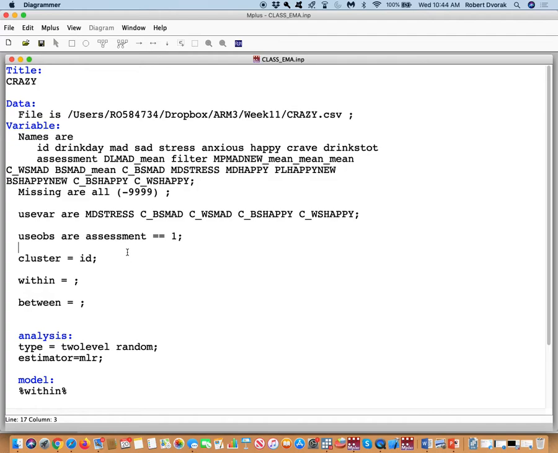Okay, so let's walk through setting this up. We're going to do assessment equals 1. Do I have assessment up there? Yeah, I do. This is just something that I used to tag each person's day here. Okay. Cluster equals ID. What are we going to put in the within subject model? If you specify something here as within subject, that means that when we actually start building the model, you cannot put it at the between subject level. So for within subject, what do we have for within subject variables? Because we want to be able to put stress at both levels, right?